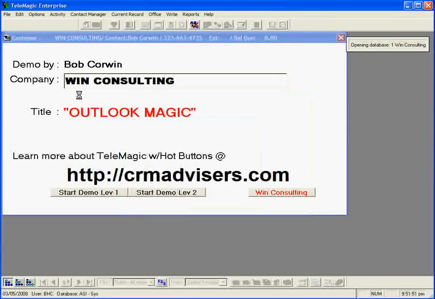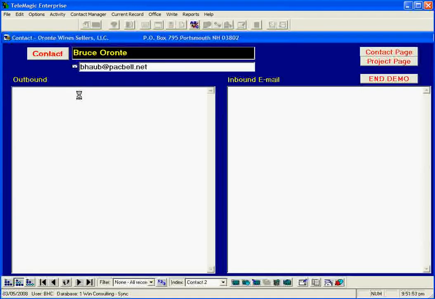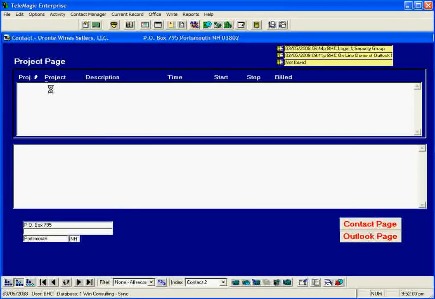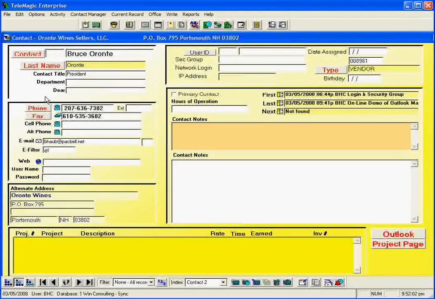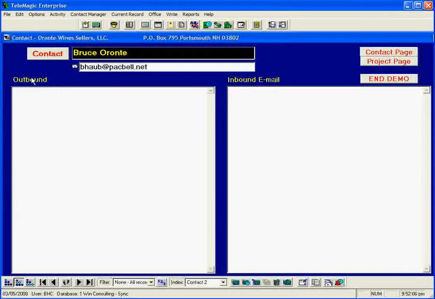It looks like something like this. I've created a little sample here. Here's a page 2 on level 2 of a record. Here's a contact page, basic information, and I created an Outlook page. And there's a memo field for the outbound mail and the inbound email. So there's where we're going to keep a history.